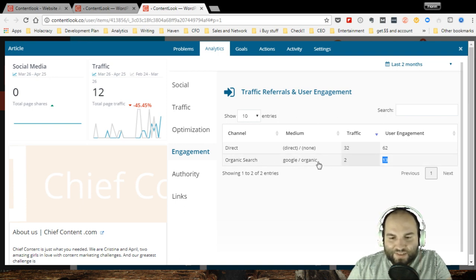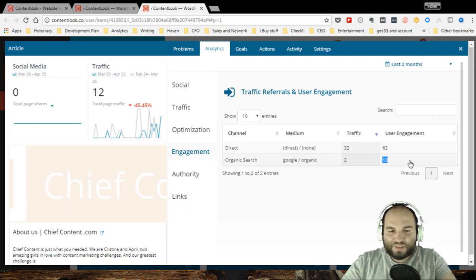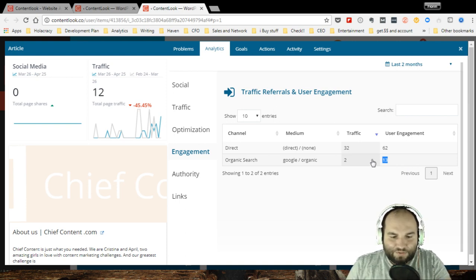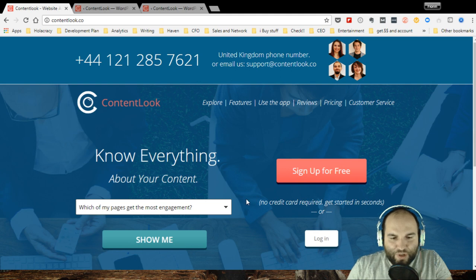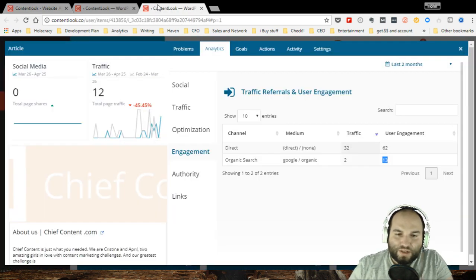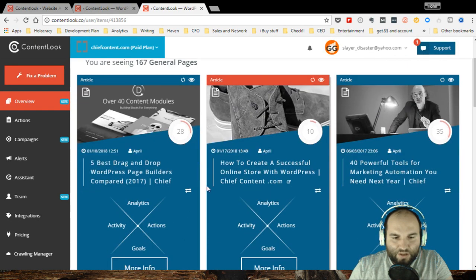So you can see that in this case the traffic coming from Google organic search is really bad for the website, so we shouldn't focus on that channel for this particular page. Of course, each and every page is different, but you're gonna see that by looking inside of ContentLook and checking the engagement of each page that you have on your website. So to answer the question, so which of my pages get the most engagement, I gave you a very simple example, but the more you're going to interact with this tool, you're gonna go over to different pages and you're gonna start looking at the engagement scores so that you can better define which are the pages that work best for you.